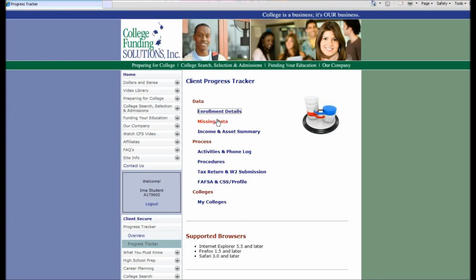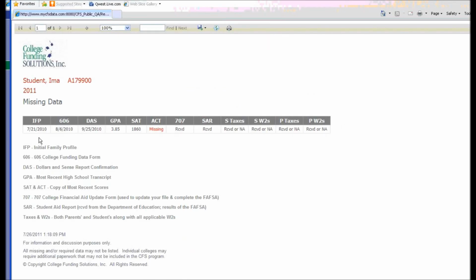Let's check out missing data, which is our next report. As you progress through the process, you're going to notice at the beginning when you first enroll, there's just going to be 2 or 3 items that are due or missing. But as you progress, more and more items will become due and required, and anything that's missing will be highlighted with red missing.